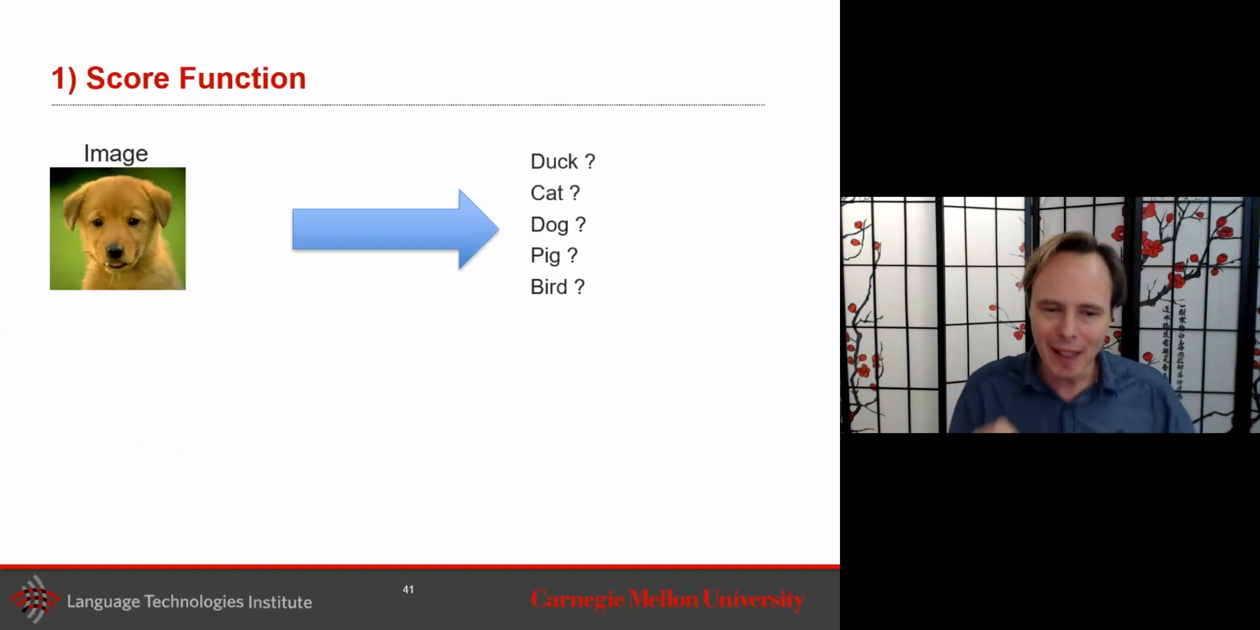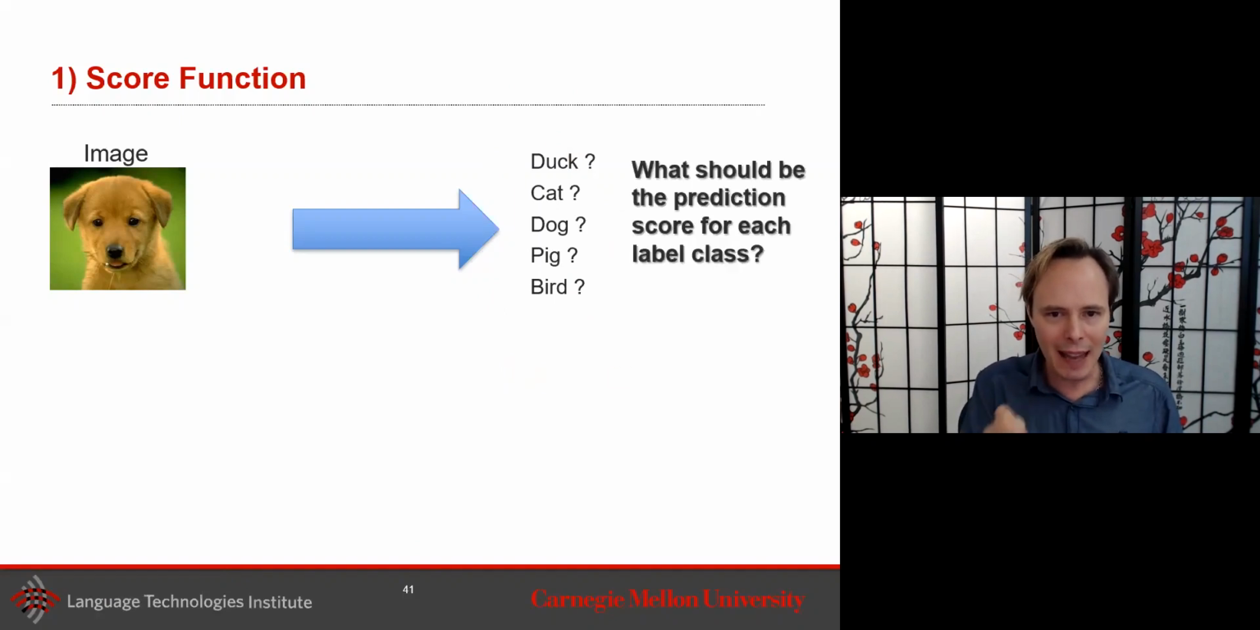So the score function, this is something that is happening in any neural network, but we don't realize it, and I want you to take at least a moment to think about it. When you have the image and then you have all these class labels, what the score function answers is, what should be the prediction score for each class label, okay? So you have the image, and it has the possibility of a cat, a dog, a pig. The idea here is I want to have a score for each of these labels.